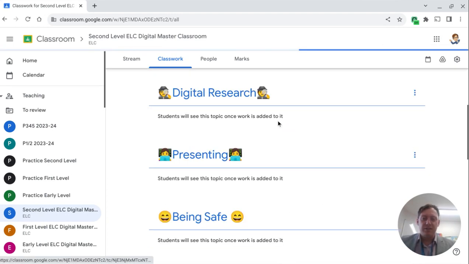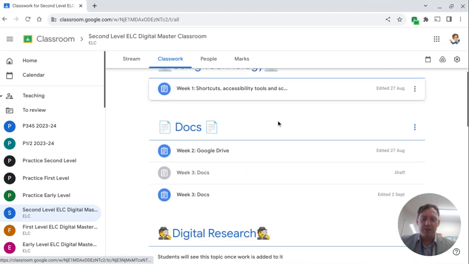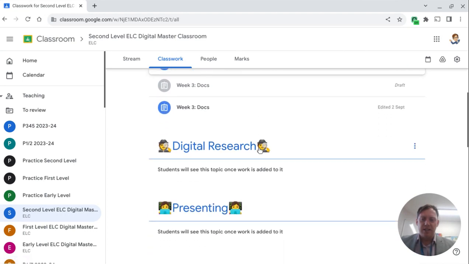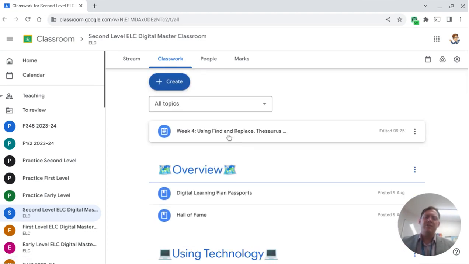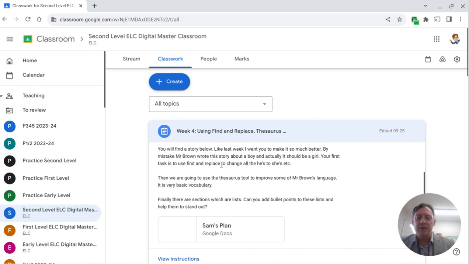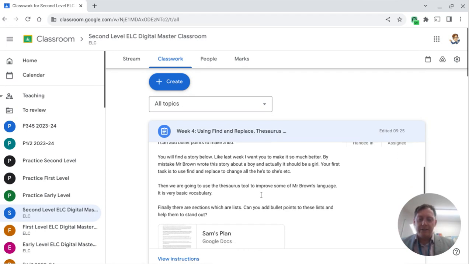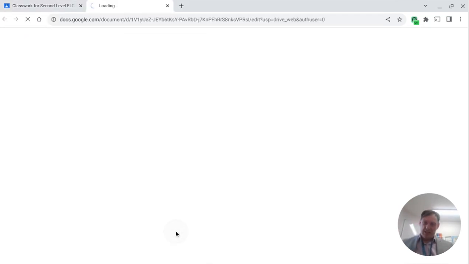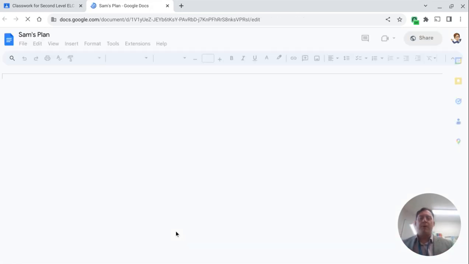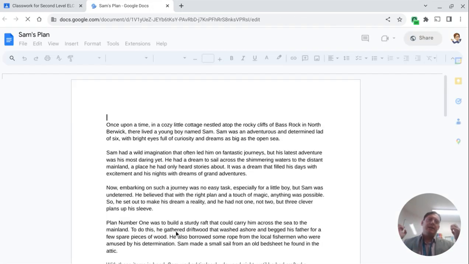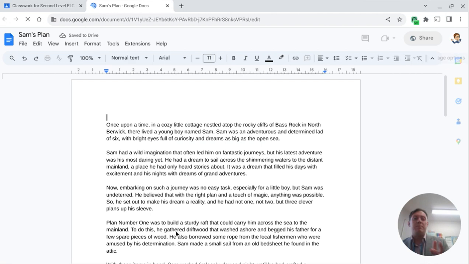You'll see different organizers. We're going to come down to where it says Docs, and I want to click Week 4. Oh, it's because I've not moved it there yet. So I click on it, and it tells me my learning intentions. We've just talked about that very briefly, so hopefully it's quite clear. You'll see I've given you an idea of what to do first. Mr. Brown's first task is that he, by mistake, wrote this about a male character and he actually wants it to be a female character. So I need you to change everything to do with being male to being female.